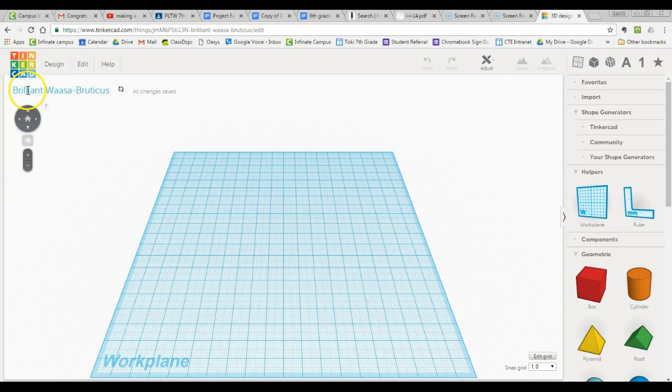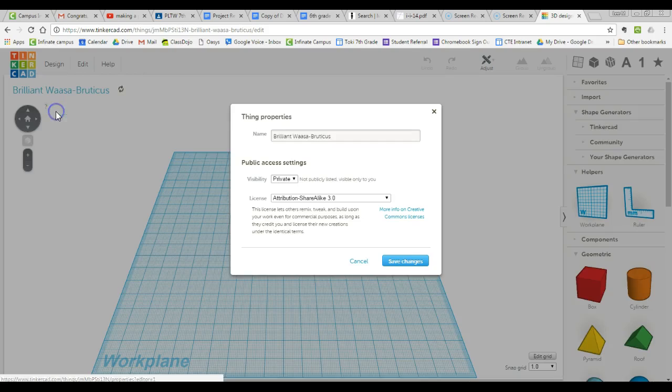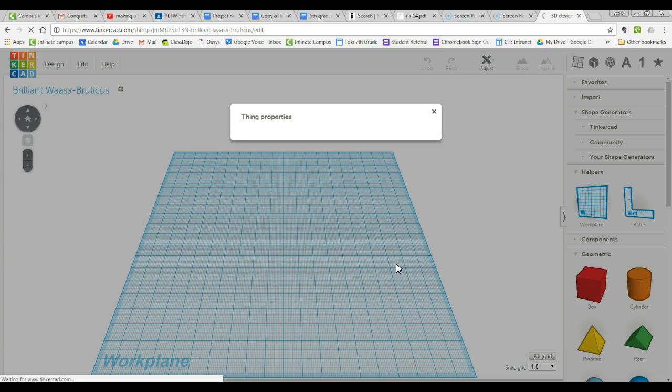Now, the first thing you're going to notice is that they give you a really goofy name. Mine is Brilliant Wassa Bruticus. I don't know what that is, but I want to change that name. I do that by going to Design and Properties. And I want to change this to My Box. And then I want to put in my name so that I know it's going to be there.